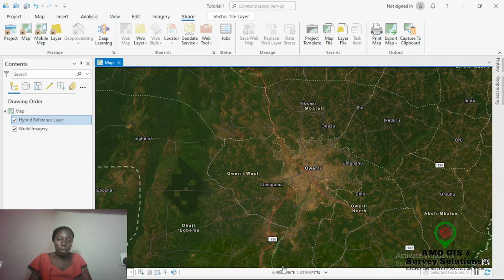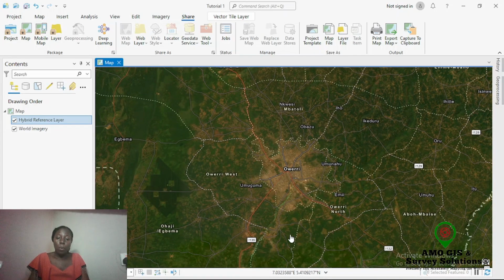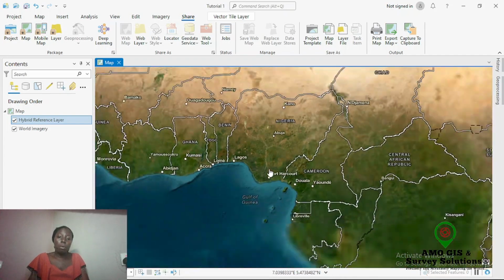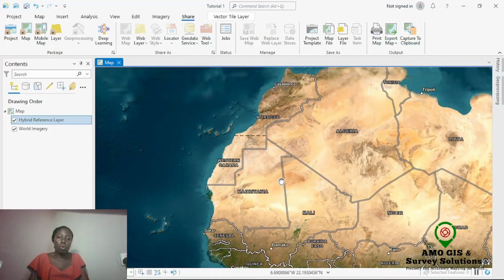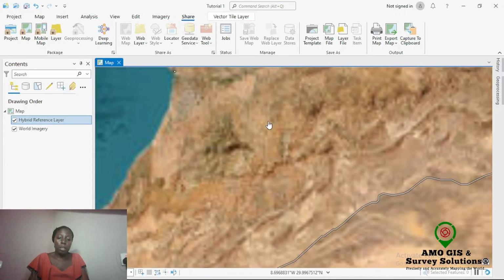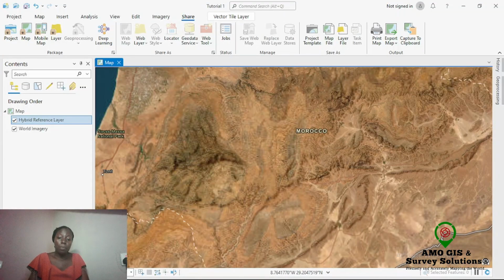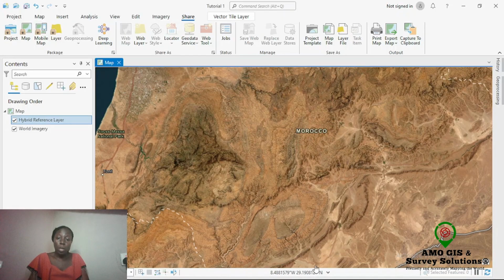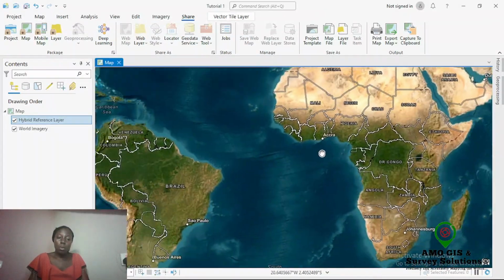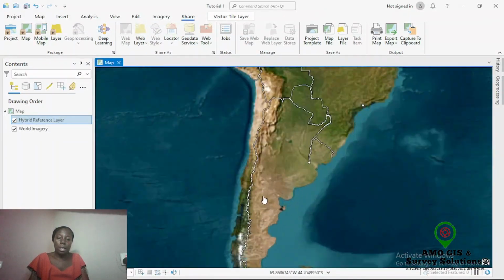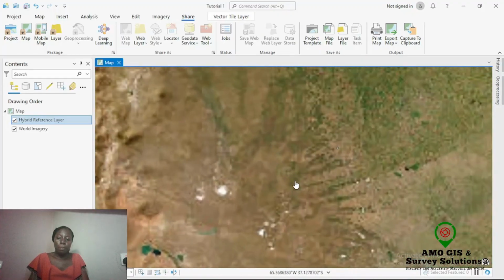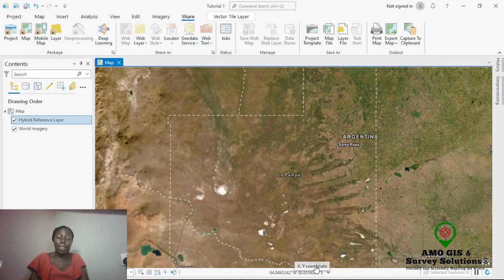Come to this place. Because we are located in Owerri, hovering over Owerri, we are seeing 5 and 7 and 5, which are the XY coordinates. If I come out from Owerri and go to Morocco, let's see what it gives us. It's giving us 8 and 29. Let's come out and go to Argentina, and I'm seeing 65 and 38.